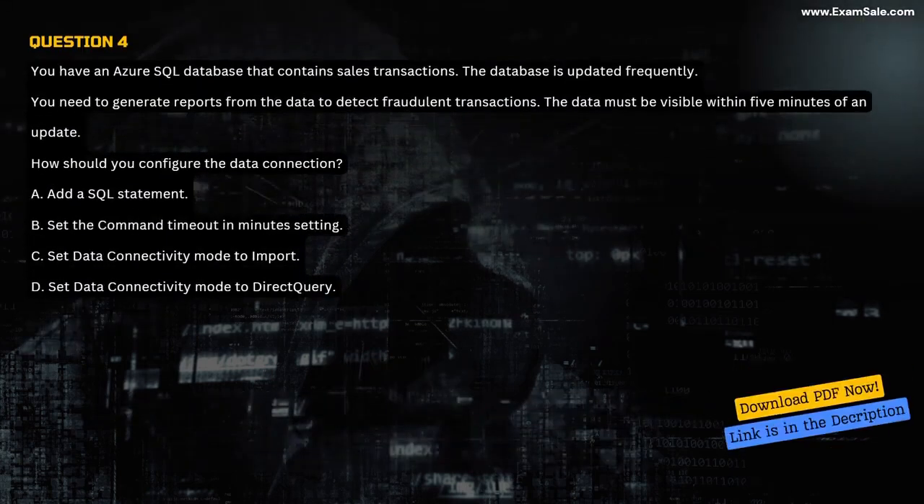Question 4. You have an Azure SQL database that contains sales transactions. The database is updated frequently. You need to generate reports from the data to detect fraudulent transactions. The data must be visible within 5 minutes of an update. How should you configure the data connection?